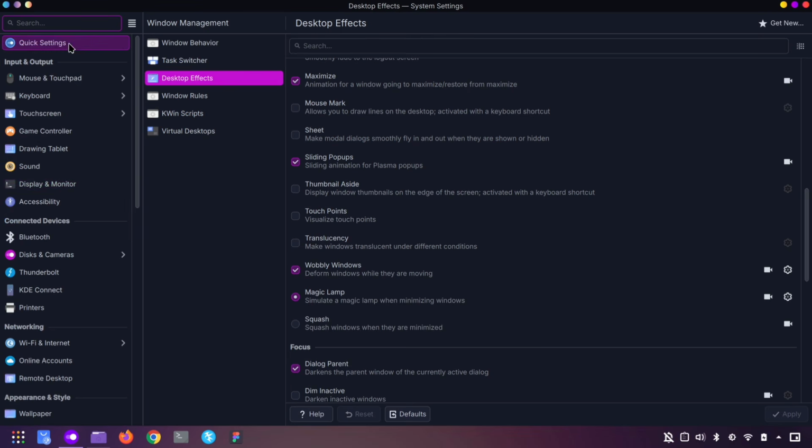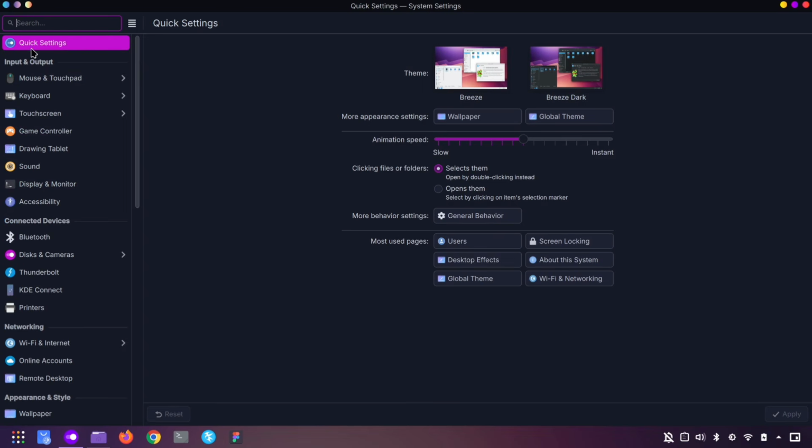In case you want to change the system animation speed, go to the Quick Settings section in System Settings and adjust the animation speed to whatever feels right for you.